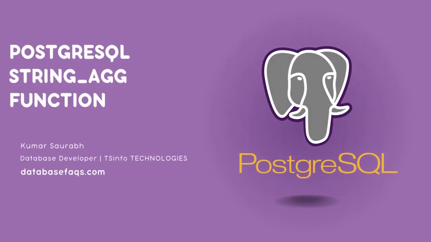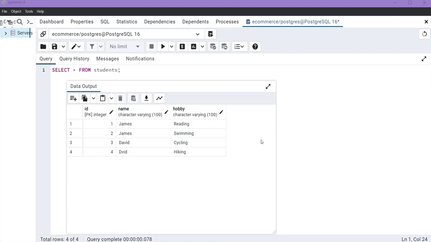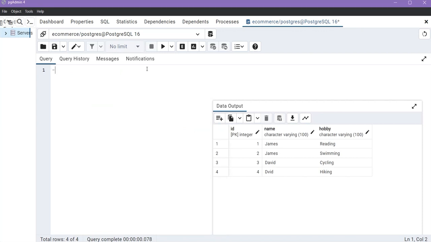In this PostgreSQL tutorial, we will learn about the string_agg function, which stands for string aggregation function. To get started, let's consider a simple table of students with their respective hobbies. So, what is the string_agg function?